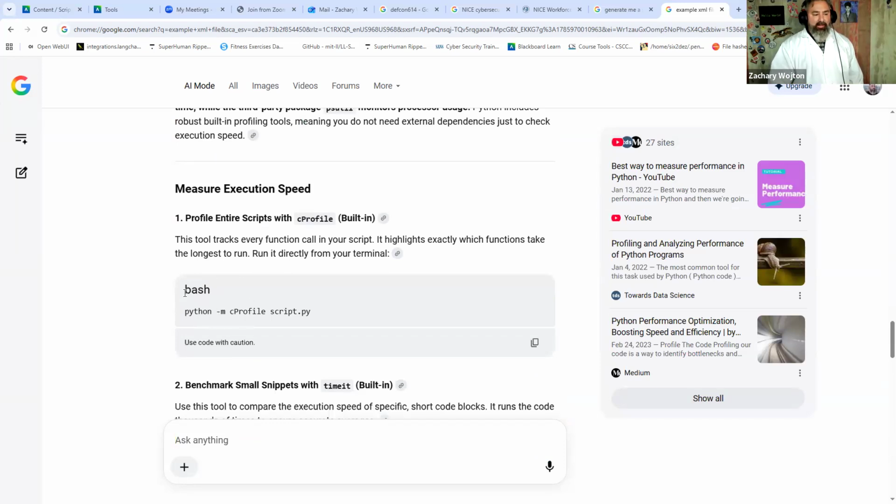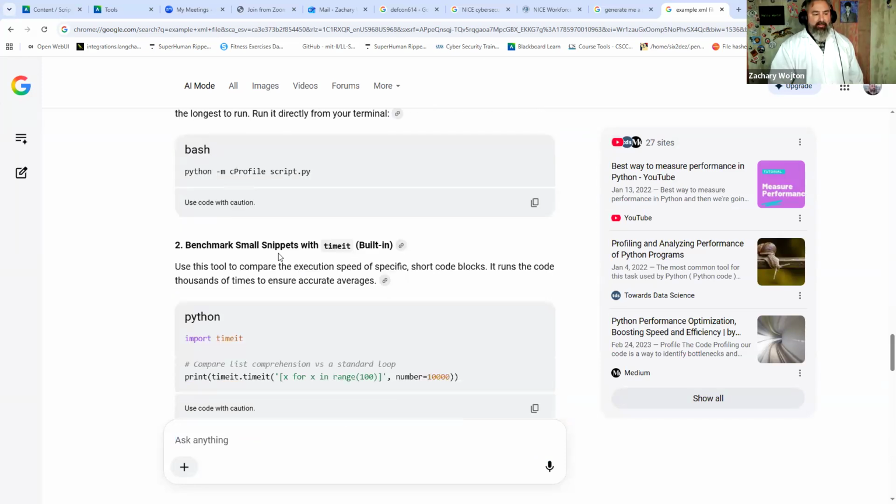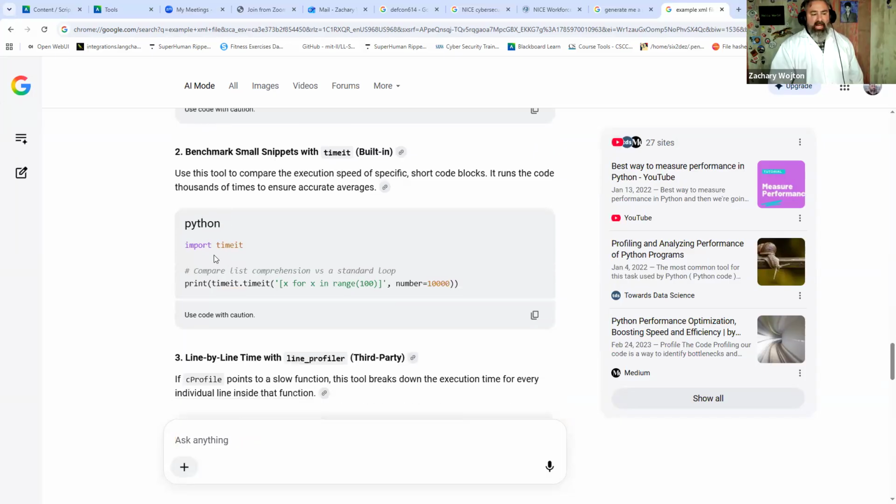So this is in Bash how to do it. It'll tell you all kinds of stuff, right? Small script snippets. timeit. Looks like there's a module called timeit. Oh, it's built in. I never used it. Print timeit.timeit, and then whatever your script is or your function. So technically, you could wrap your entire main function inside this. That's okay. I don't know, I never used it, but it could be cool.